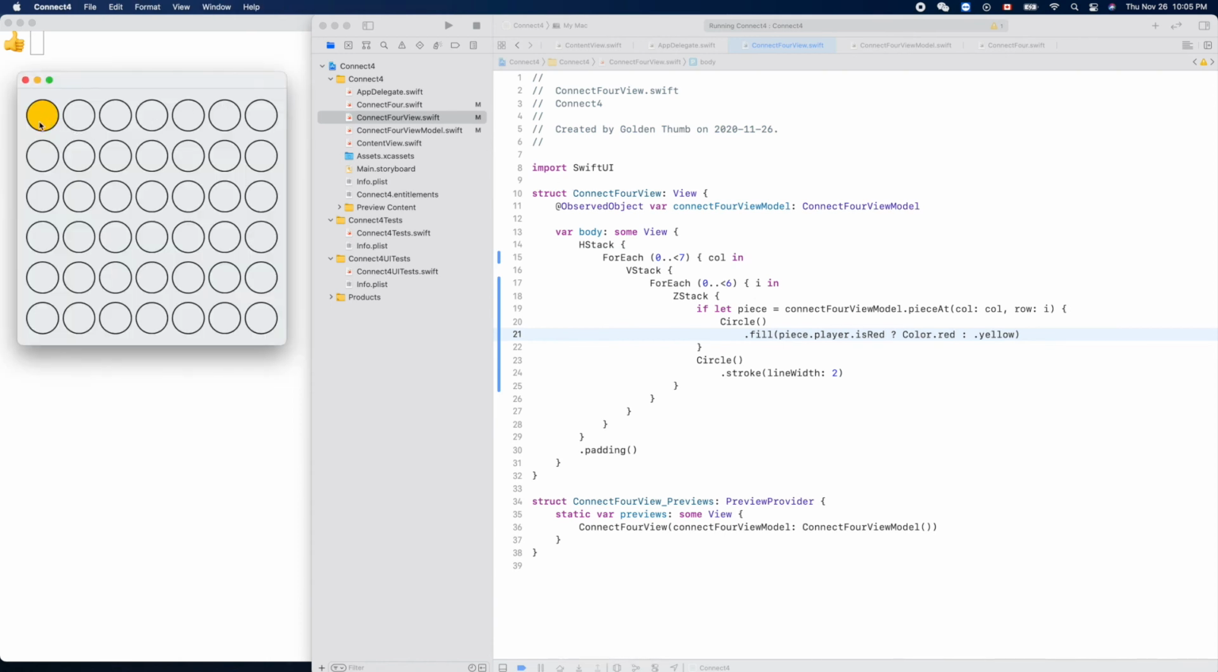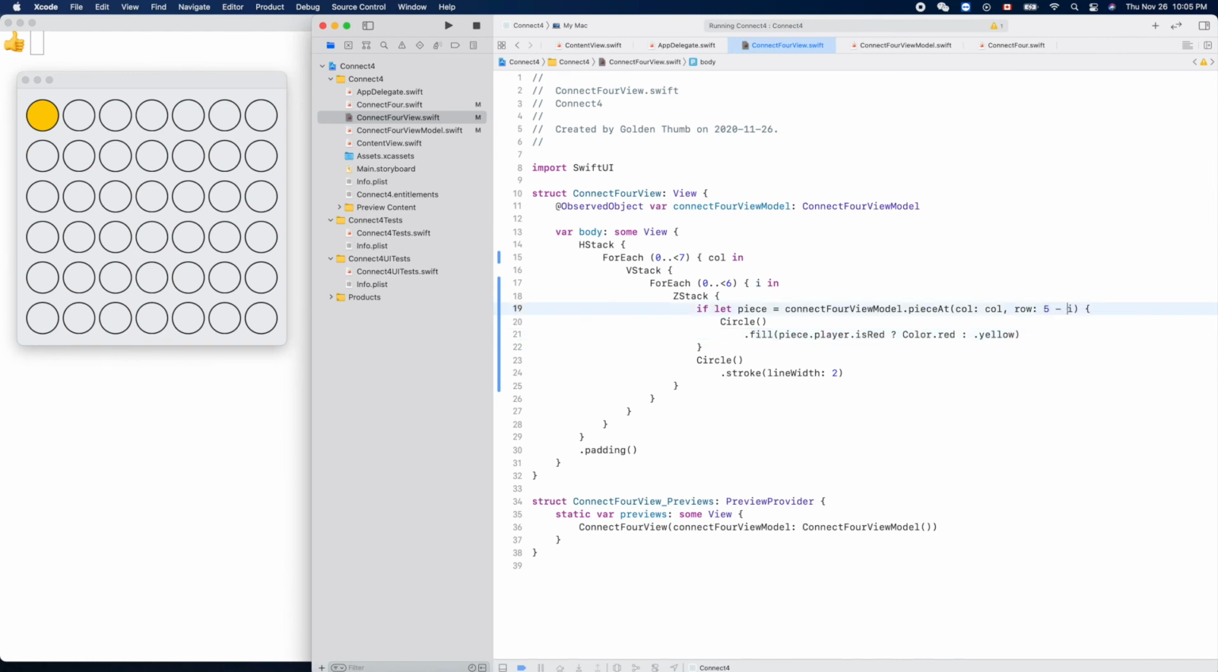You see, if we just put the i here, it will stay there, but we need it to be at the bottom. The VStack starts from the top down, but we want this piece to be here at the bottom, so we can use 5 minus i, right? Run it.